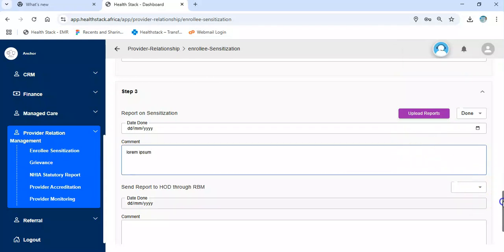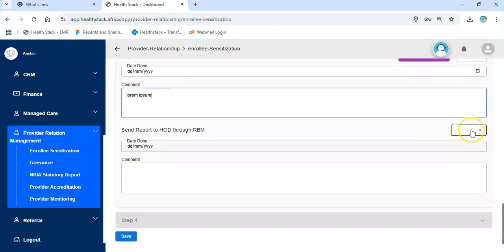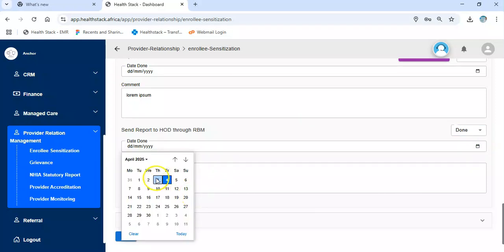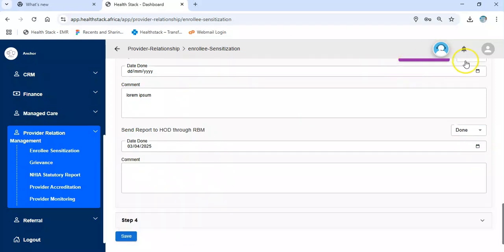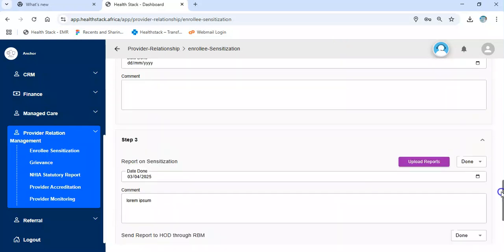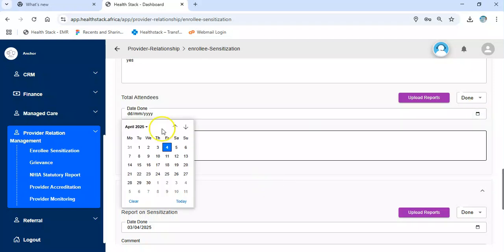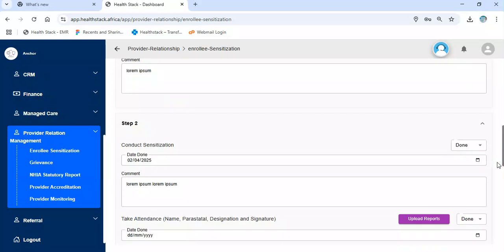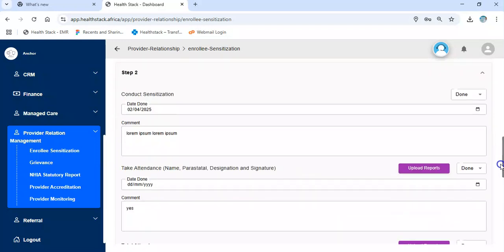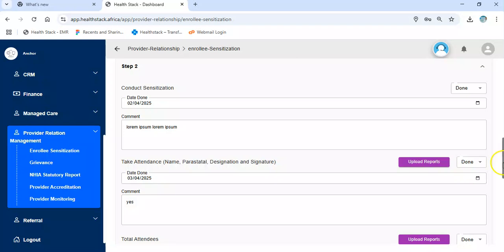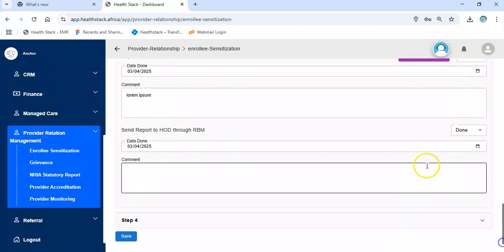Okay. And have you sent a report to HOD through RBM? Done. When was this done? On the 3rd. So I forgot to capture the dates for this, and I think for this too. And that would hinder me from being able to submit. So dates are required fields when using these forms. So let me capture the dates to avoid issues. So I've done that.